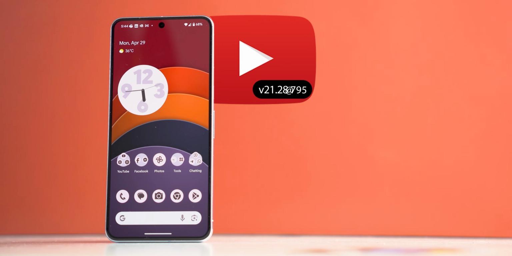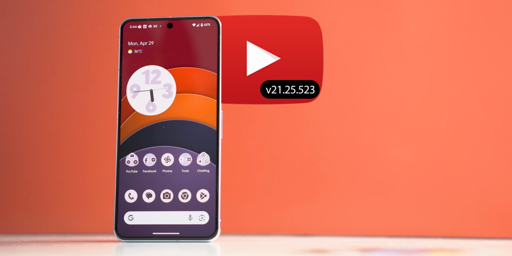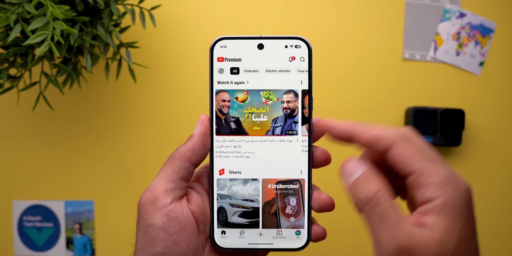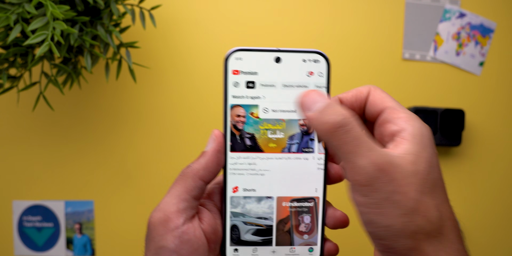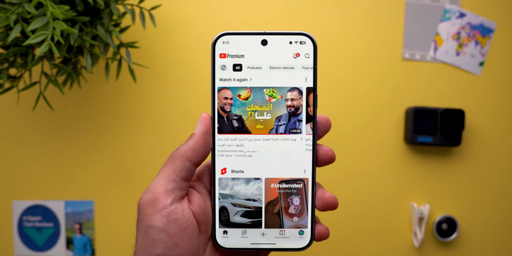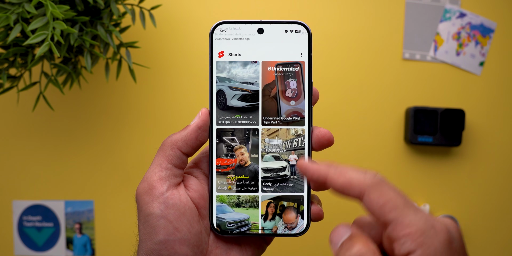Let's start with the YouTube app, and here I'm going to show you 3 new changes. The first change is the new Watch It Again section at the top of your home feed with the ability to hide it if you want, and when you tap on the name, it takes you straight away to your watch history. The second change is the Shorts autoplay support.